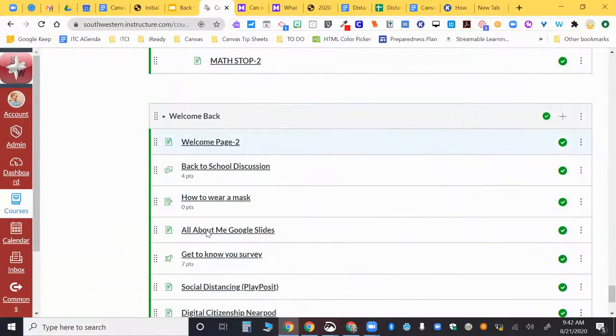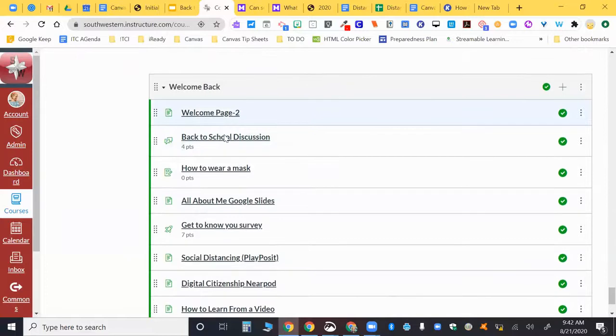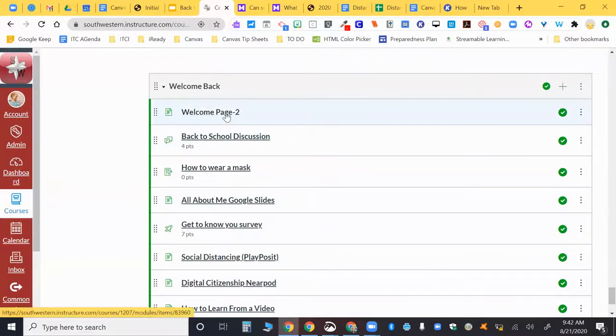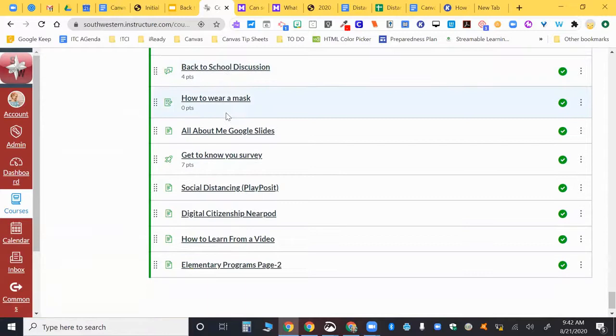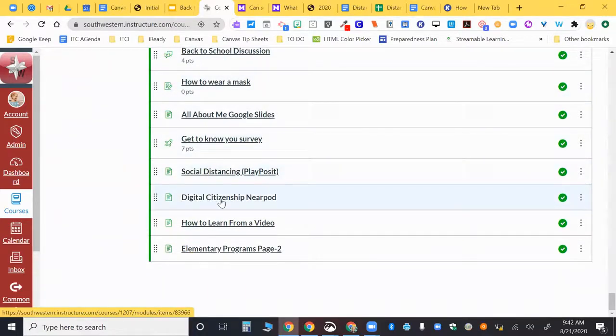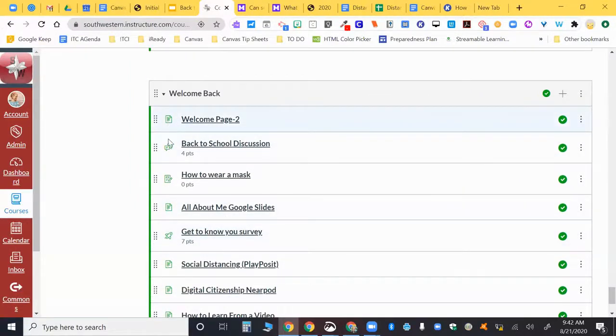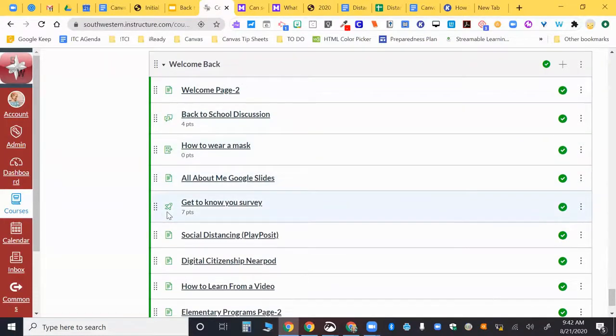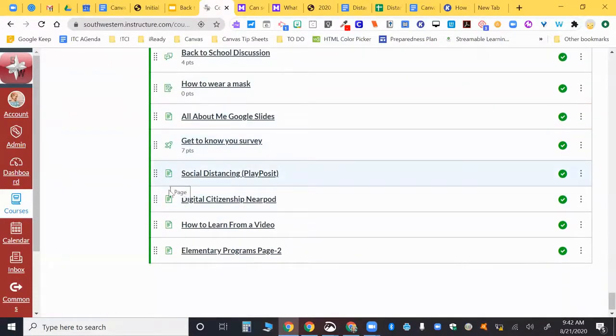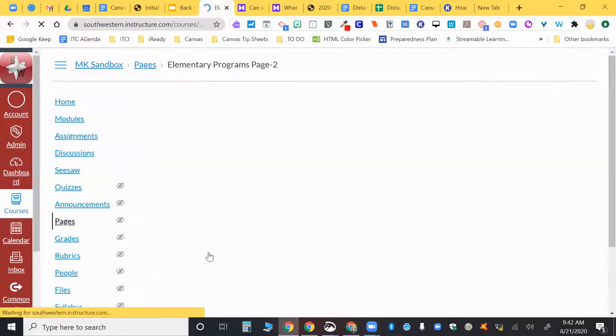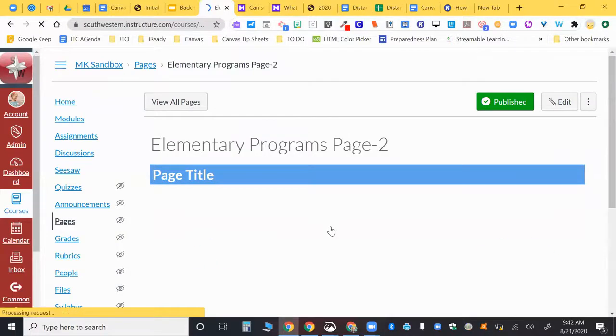Here's lesson 1. Oh, here's their welcome back. That other welcome back was mine. They have a welcome back page. I have two because I had one already named that in my sandbox. They have a social distancing PlayPosit, a digital citizenship Nearpod, and just take a look at this flow, right? It's a page, an interactive discussion, an assignment, an interactive activity, a little quiz, something to look at and do, something they're probably going to do together, tips about how to learn from watching a video, and then a program page that has links to other resources. So if you don't already have a welcome back module, you might want to do something like that.